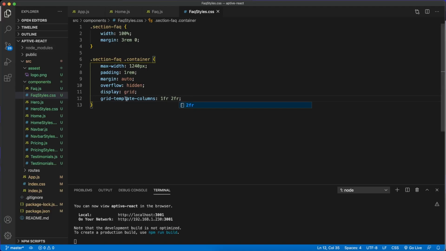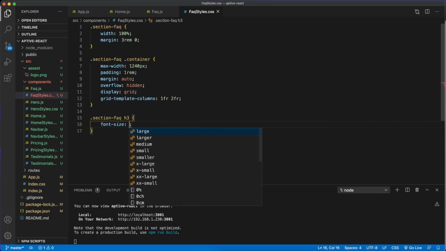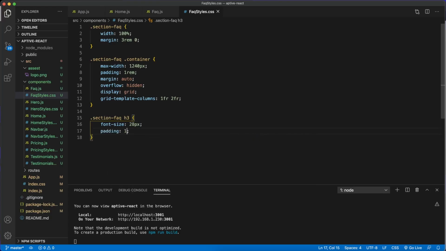Okay, so basically one smaller column and then one larger column. So let's tell our H3 font size, let's do 28 pixels. Get some padding, 1 rem, 0. And let's do that text there.